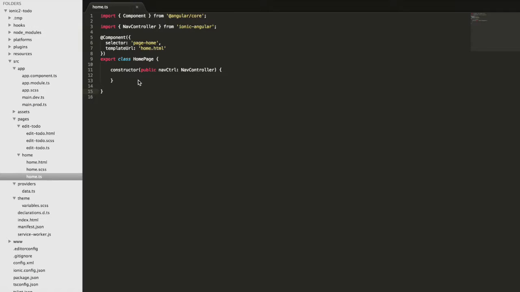But essentially, a class is a blueprint to create an object. And so what this is for our homepage component. We're going to use this class to define things like variables and functions that we're going to make use of in that page. So you can see first that we're importing some things here.